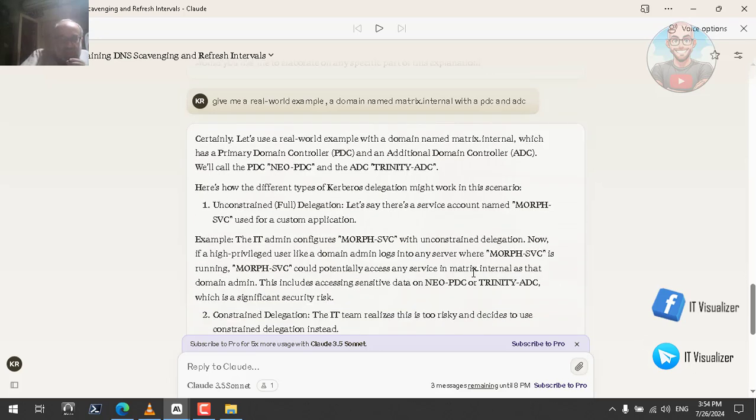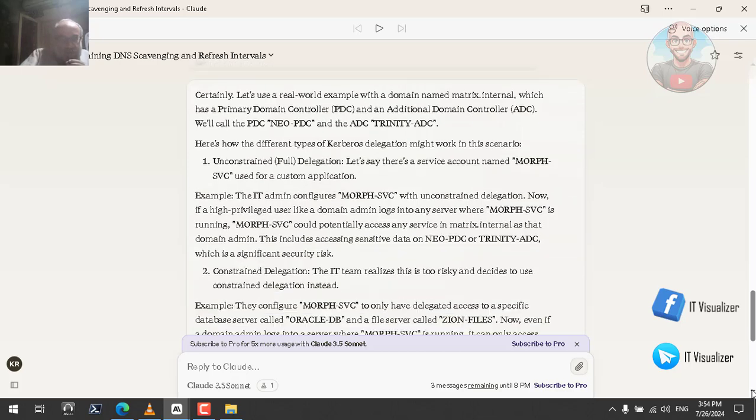So he's saying that if you give unconstrained delegation to a service account, then it will act the same as the domain admin. Okay, so he's giving all of the rights of the domain admin to a service account. This is the unconstrained delegation. Okay, so this is very, very harmful. Potentially access any service. This includes accessing sensitive data on NeoPDC or Trinity, a significant security risk. So this is a good example.